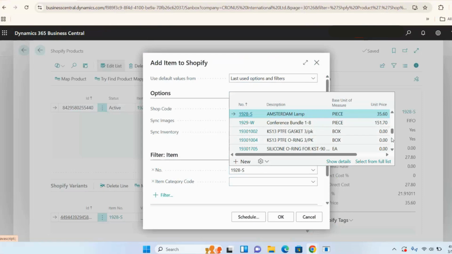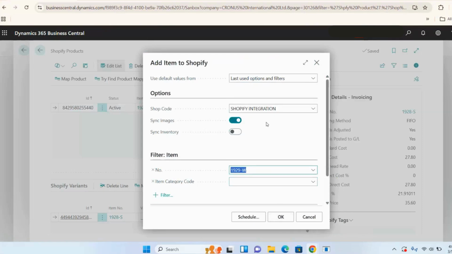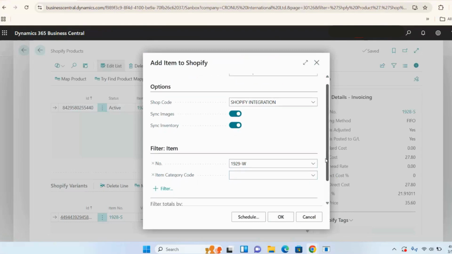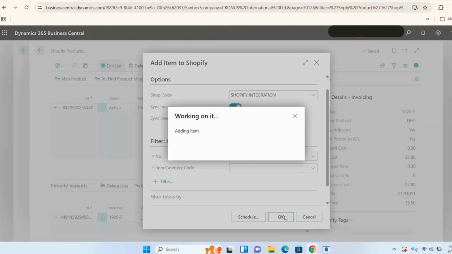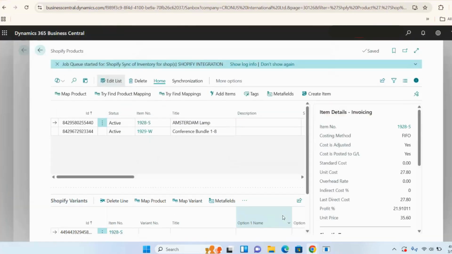So let's say there's a conference bundle, and okay, now you have options. If you want to sync images and sync inventory, if your inventory setup is enabled over the Business Central shop, then of course this will be enabled for you, and you can enable or disable it. If inventory tracking is not enabled in your Shopify shop, then of course this will be grayed out and you won't be able to enable it. Since that is enabled for my shop, I can enable it and integrate it with my Shopify shop.